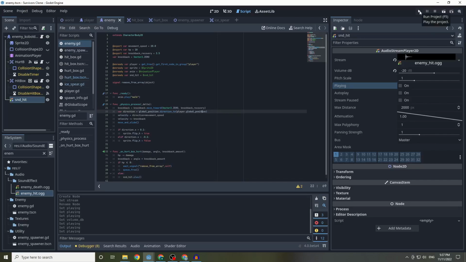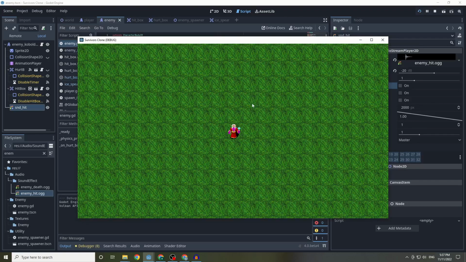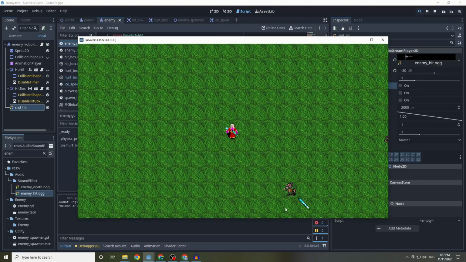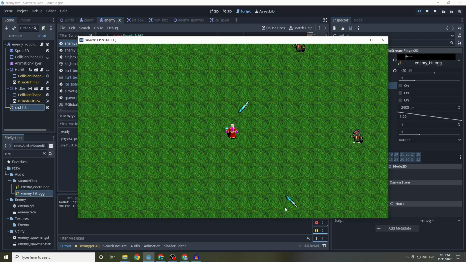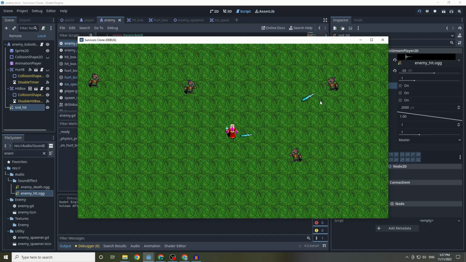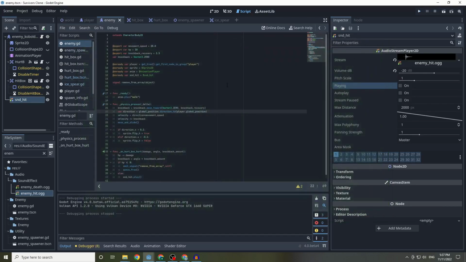So now our enemy should get hit and play a sound, but it doesn't play a sound when it dies. But you can kind of see how that does a hit sound. So we want to create a proper enemy death.